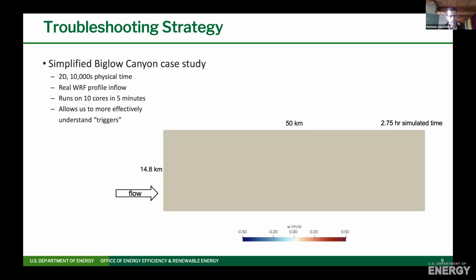Here's a nice example. That very first motivation picture I showed you, of us trying to simulate the Bigelow Canyon wind farm area. We've made a very simple 2D case that has no terrain. It just feeds in the velocity and the temperature profile that come from the WRF simulation of that time of interest, the same WRF data that we were feeding into the full 3D LES.